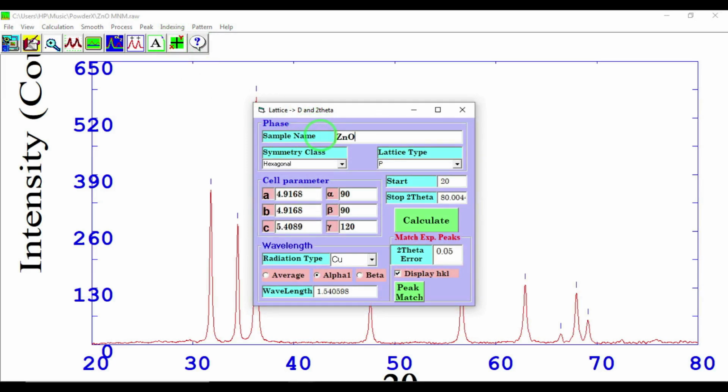So I am going to type ZnO, hexagonal structure here, or you can select any one depending on your sample. So here zinc oxide is hexagonal. What's the crystal structure? That's why I'm going to select only hexagonal. So in case of hexagonal crystal structure, the lattice parameters a and b both are equal, and c is not equal to a and b. While the crystal angles alpha and beta are 90 and gamma equal to 120 degrees.